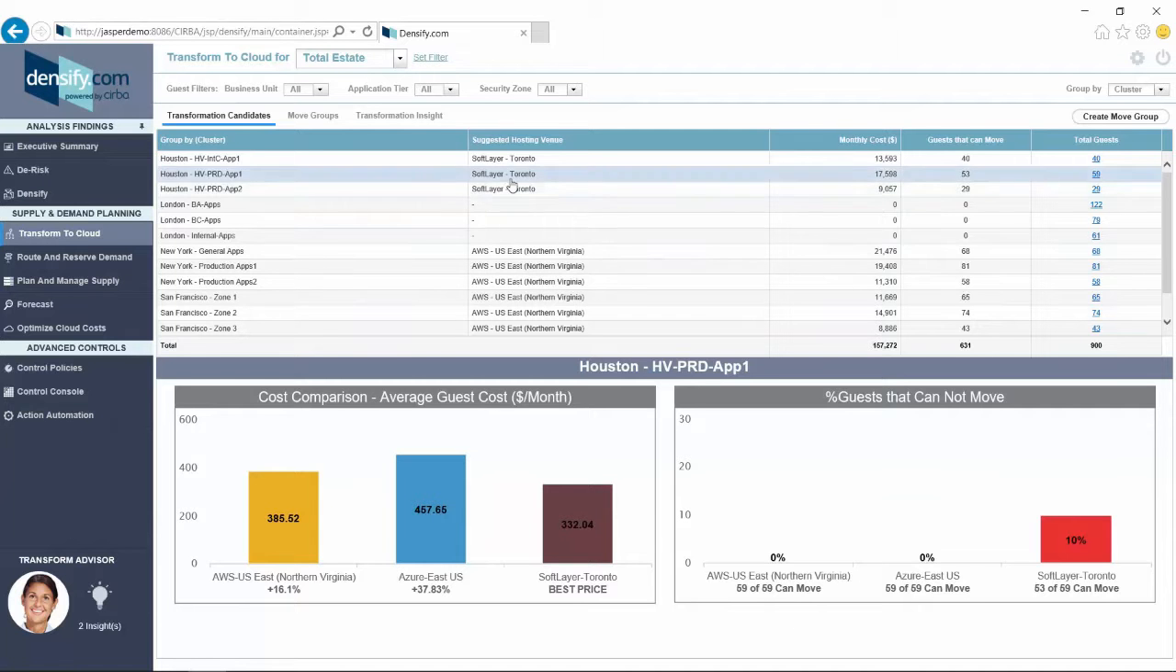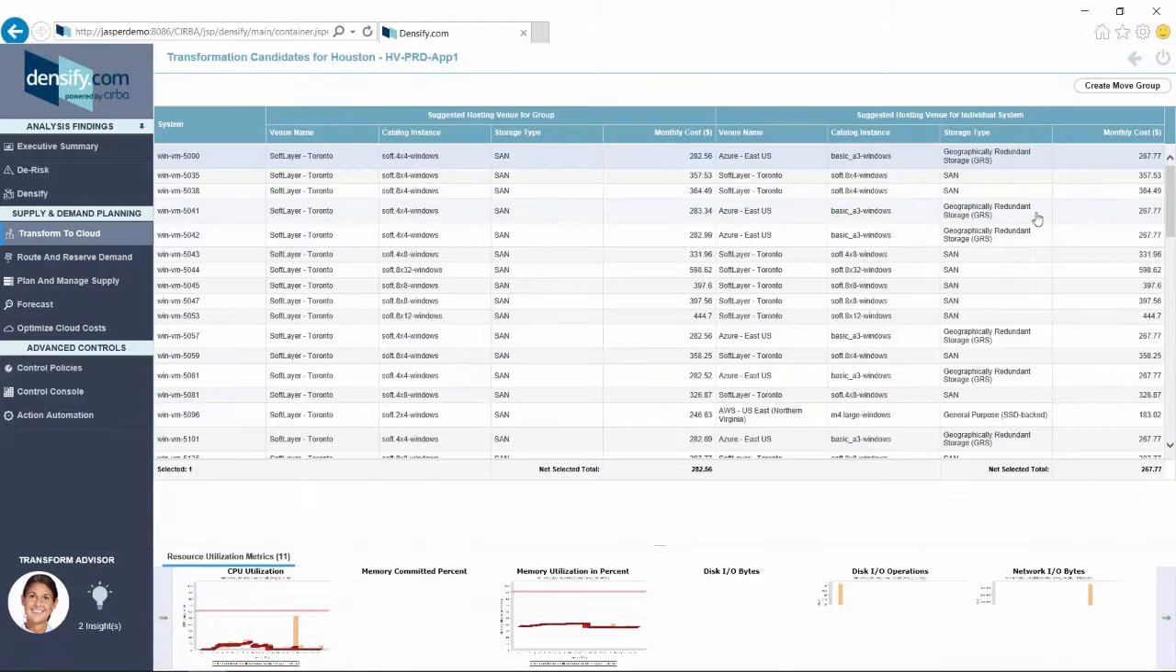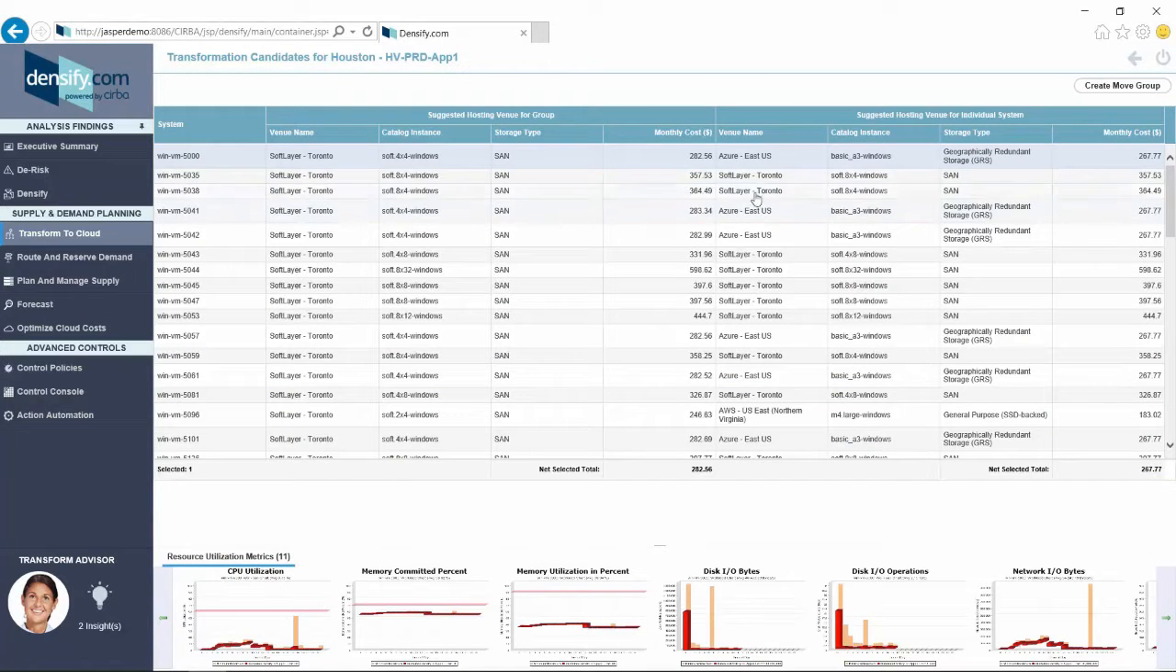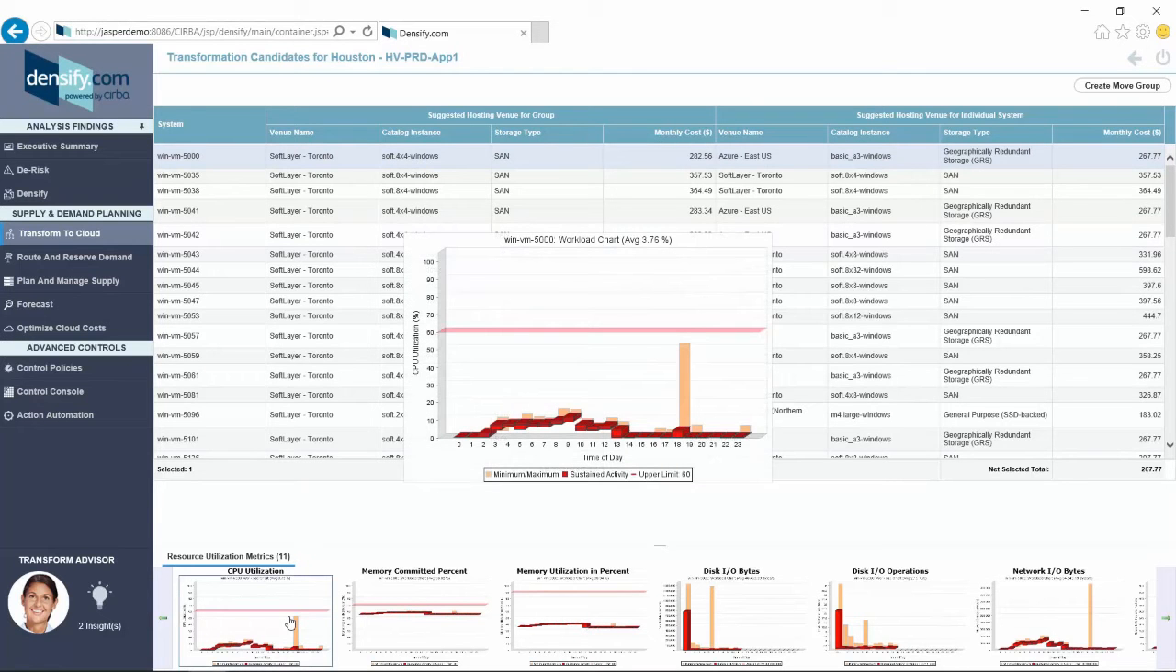Now I can drill down into the next level of detail here. So you see this has 59 total guests, and I can click there and I can actually see the guest by guest detail. And this just shows the power of this analysis. So this is telling us that this first VM, we're recommending it go on a 4x4 instance in SoftLayer. And that's because we're actually looking at the actual utilization patterns. So this is the CPU pattern for this workload.